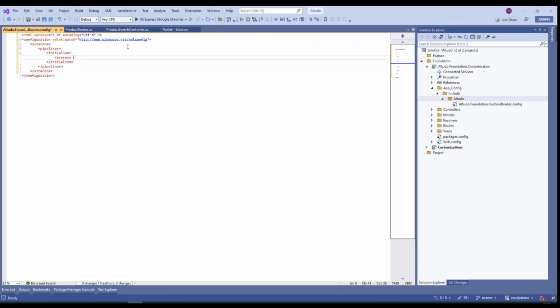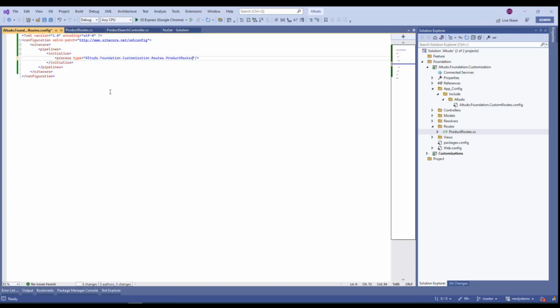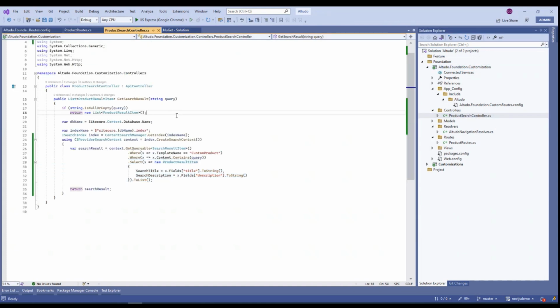So I'm going to add my processor type. It has to take it from my namespace dot the fully qualified name of my custom route, product route, and the library name. Okay. So it's not process, it's processor. Cool. Now this configuration will enable my custom route, and my custom route will then resolve it to this controller here.